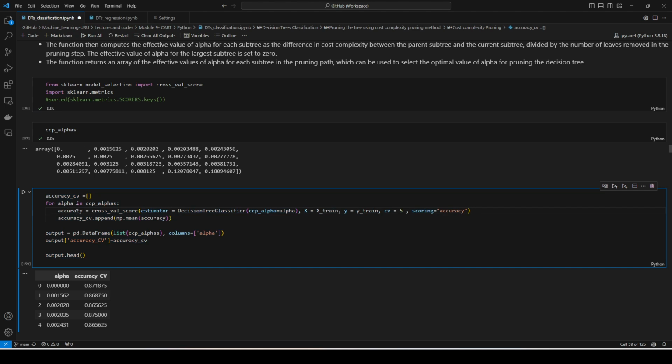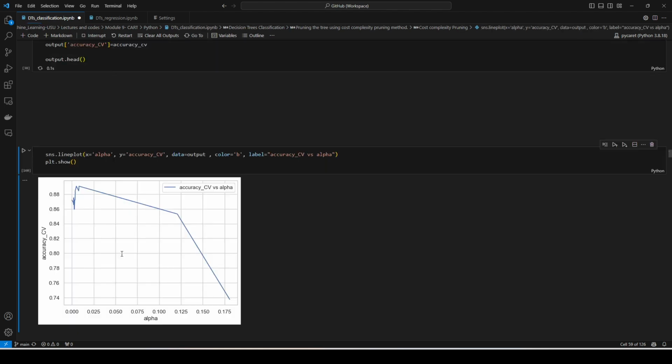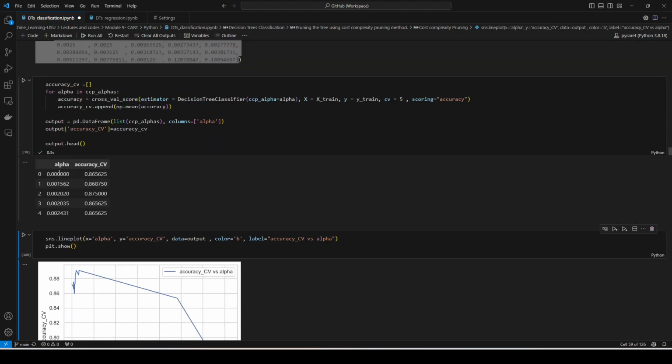So I say for alpha in all these 20 alphas, because I have 20 here, go ahead and calculate the cross-validated accuracy, right? So cross_val_score, estimator decision tree, where my CCP alpha is different for each value of CCP alpha, and train it on the train set, use 5-fold and scoring accuracy. Then go ahead and append these to your accuracy cross-validation. I'm going to put it in a nice table. And so now we have different values of alpha and different values of cross-validation accuracy, right?